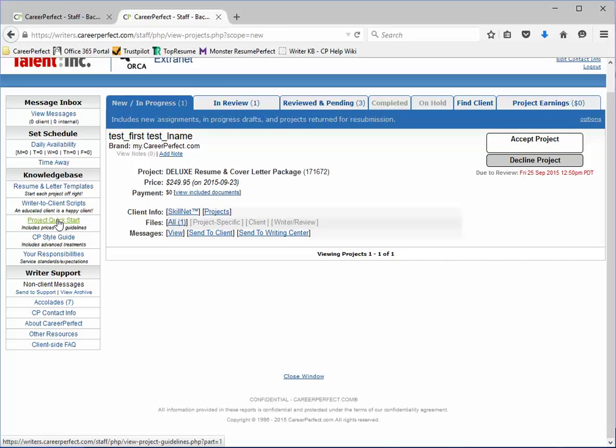The Project Quick Start has access to the prices for project payment, how much each project pays by default, what you're expected to do in terms of each basic project type, things of that nature. The style guide has our advanced treatments as well as our house rules for different formatting and style. And then your responsibilities, this is essentially our expectations on you working with your clients and with us as we create outstanding resumes for job seekers.